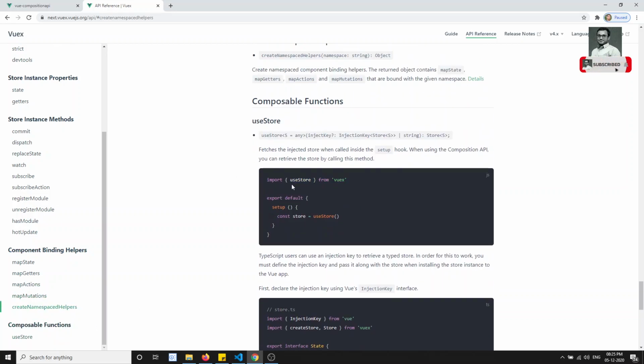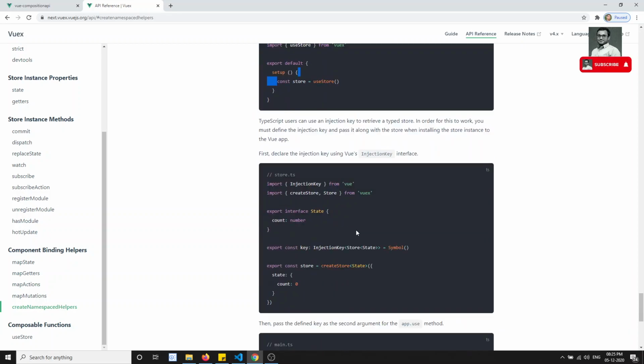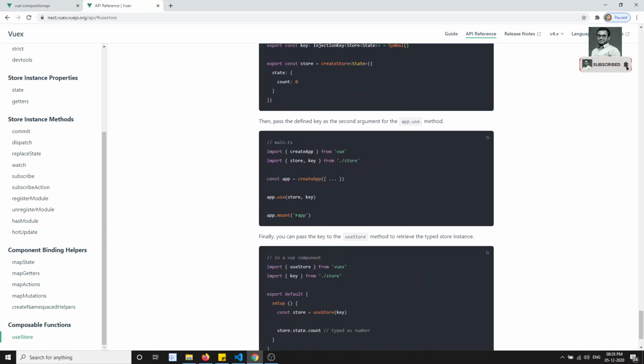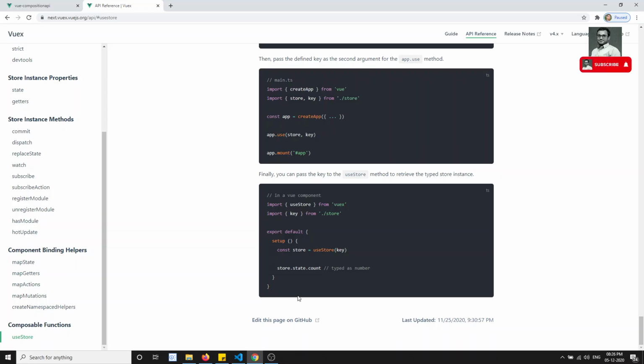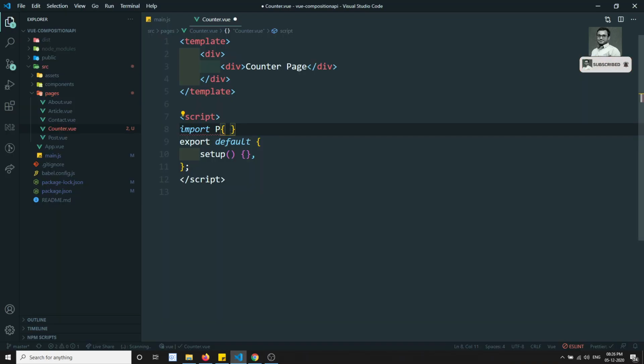So here in the useStore you need to import, and here you need to use it like this, and wherever you want to use it, you can use it like this. Okay, so let's try to see. Here I am using it from Vuex, so you need to remember that you are using it from Vuex, right?